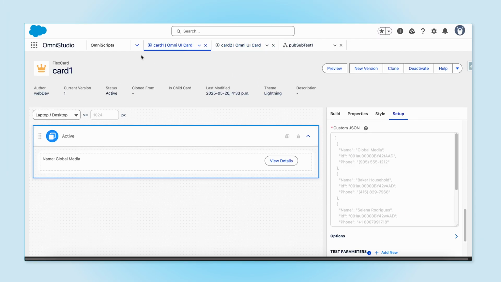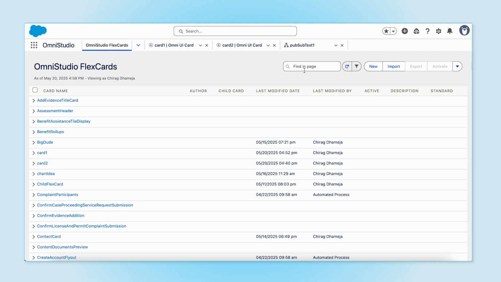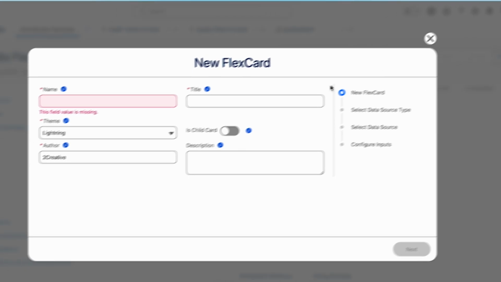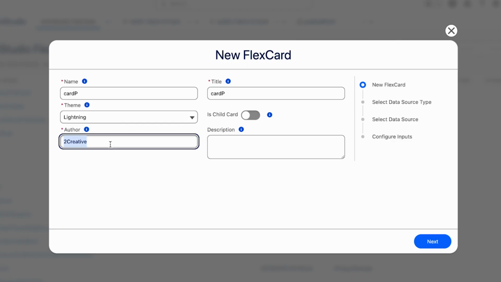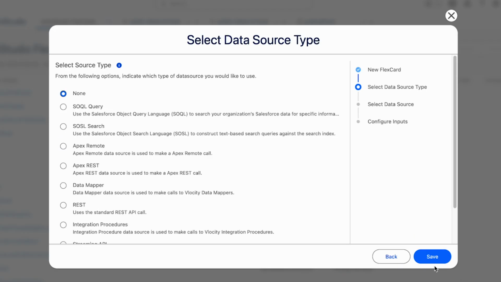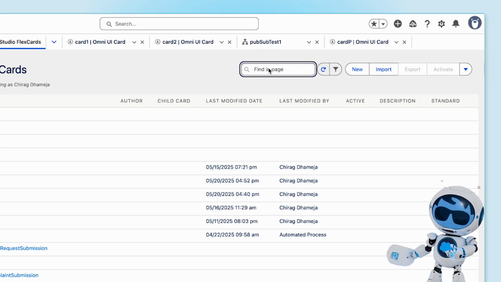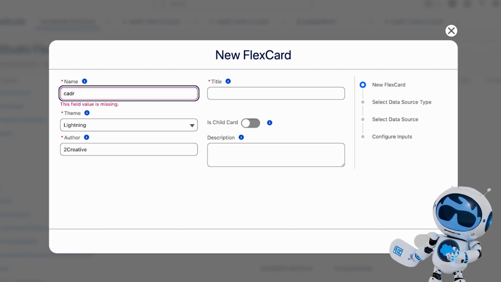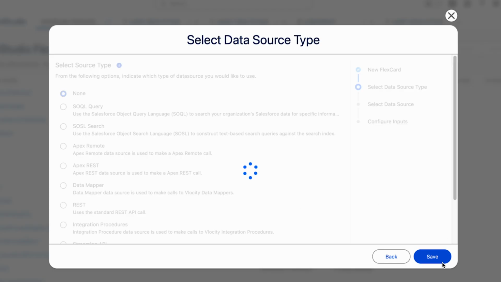Okay, so let's get started by creating our FlexCards first. We'll have to create two FlexCards. One would be the publisher and one would be the subscriber. So let's just name them card P as in card publisher. Let's keep the data source as none, and we'll create another one named card S. Data source would be none as well.